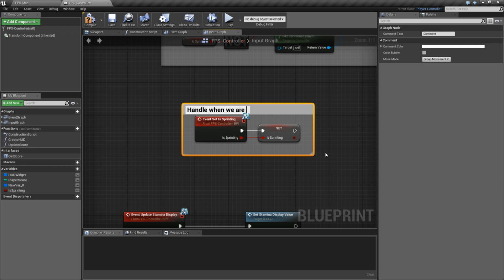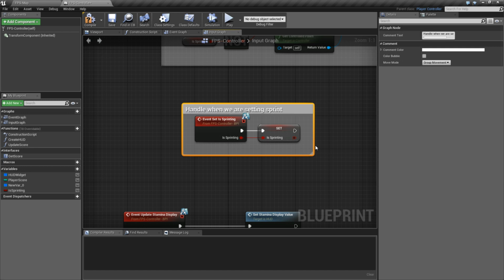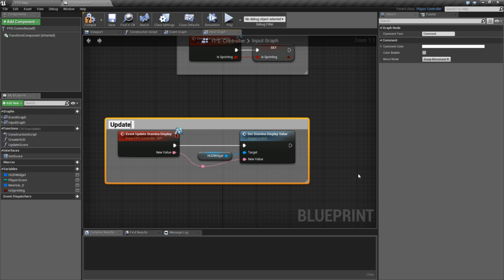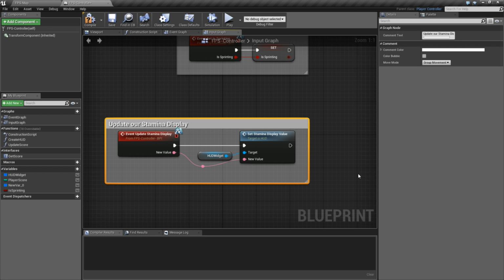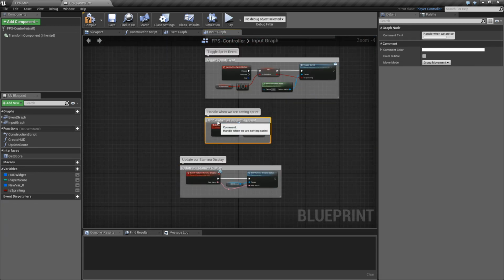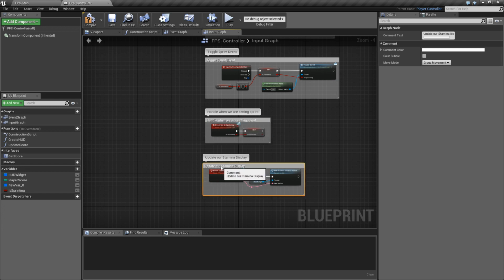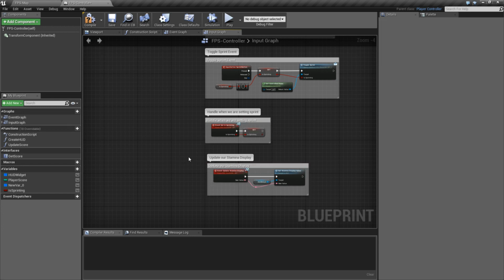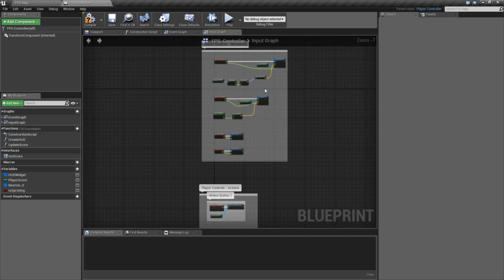Okay, and I need to code this stuff. Handle when we are setting sprint and update our stamina display. And before I end this, I'm going to fix my stamina display, which I have a feeling I can fix.